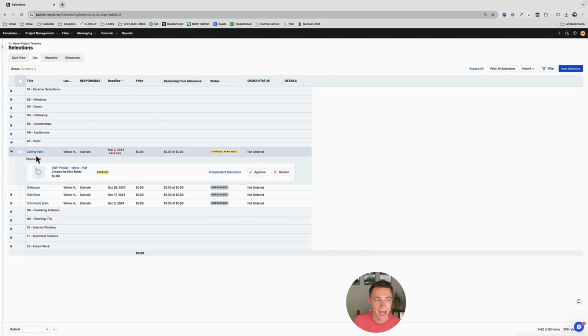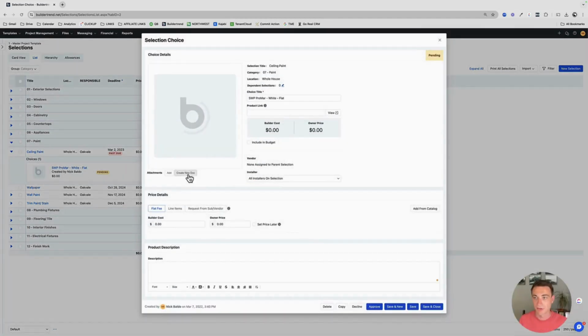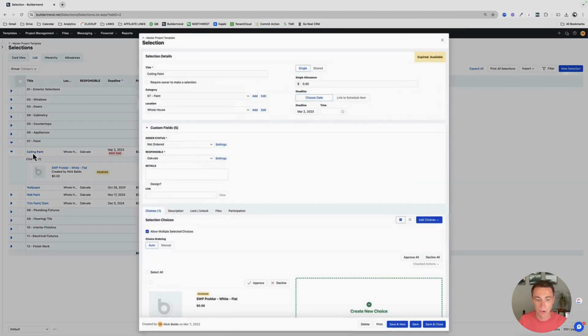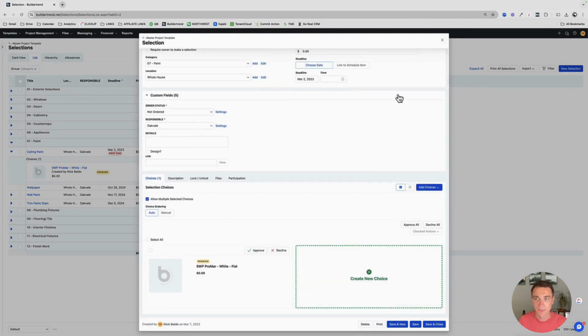Not only do we have the selection, but even choices. So if we have in our spec that we always use SWP ProMar flat paint, we can build that in and confirm that. And then maybe there's a time on an actual project where a customer says, hey, I want to use Ben Moore for that, whatever, we can add that choice, okay?